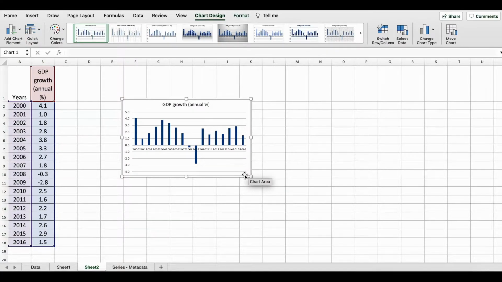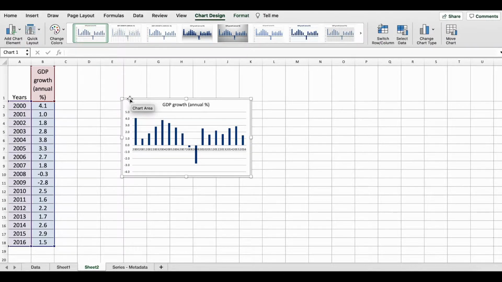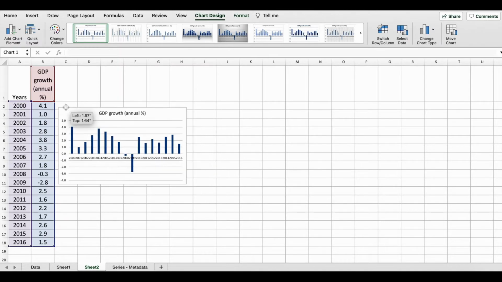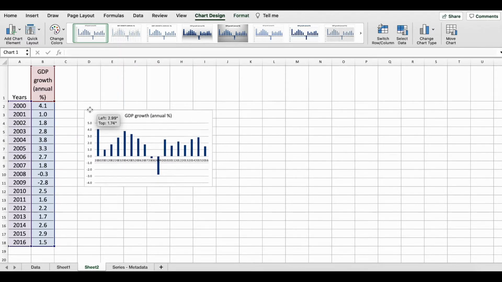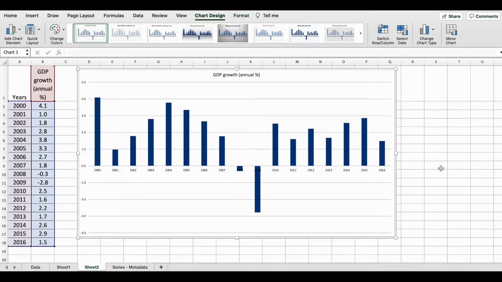Now in order to move it, we're going to click on the chart first, and when you see the 4 arrows, you can drag the chart to place it in any cell you wish. Once that's done, you can also increase the size of the chart by dragging on the borders. Next, we're going to learn how to modify this.